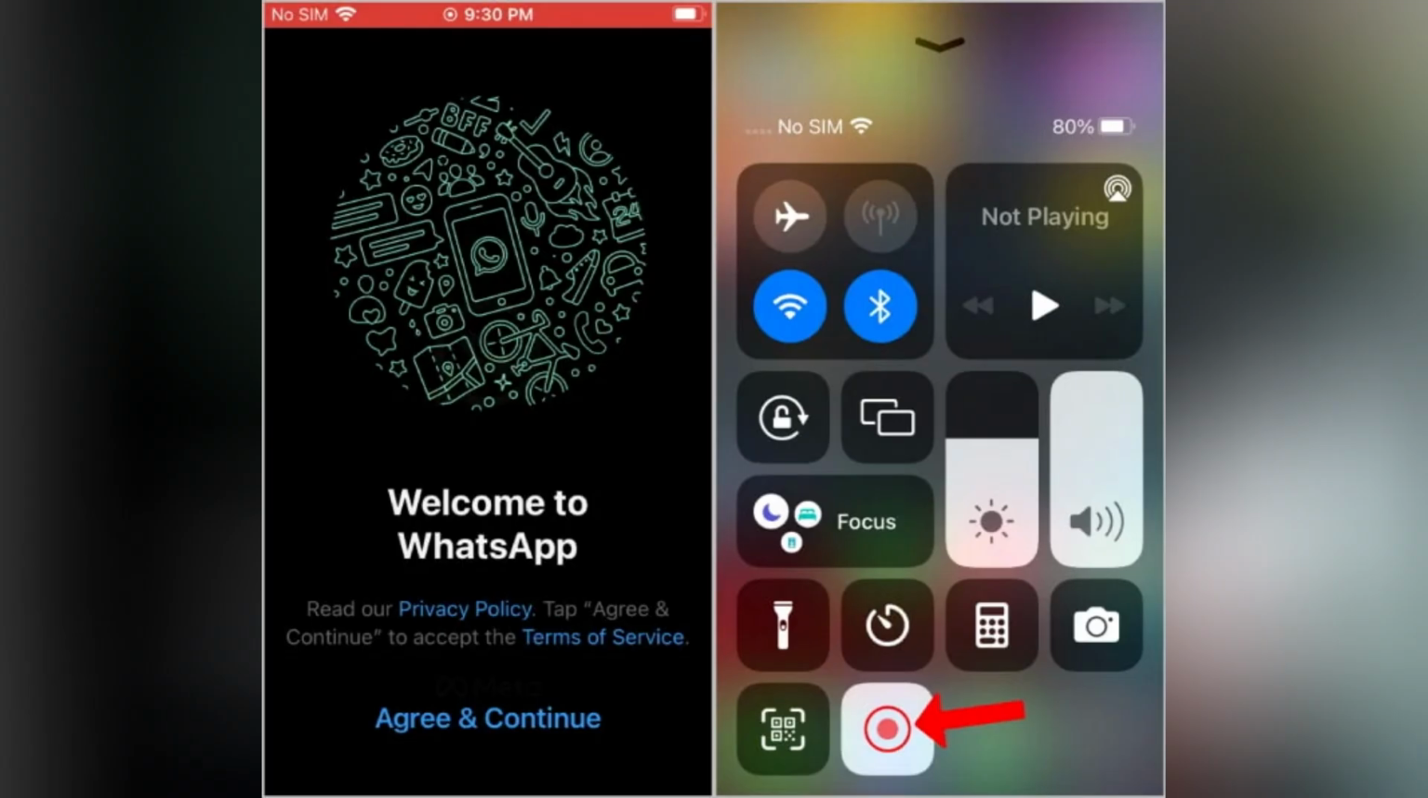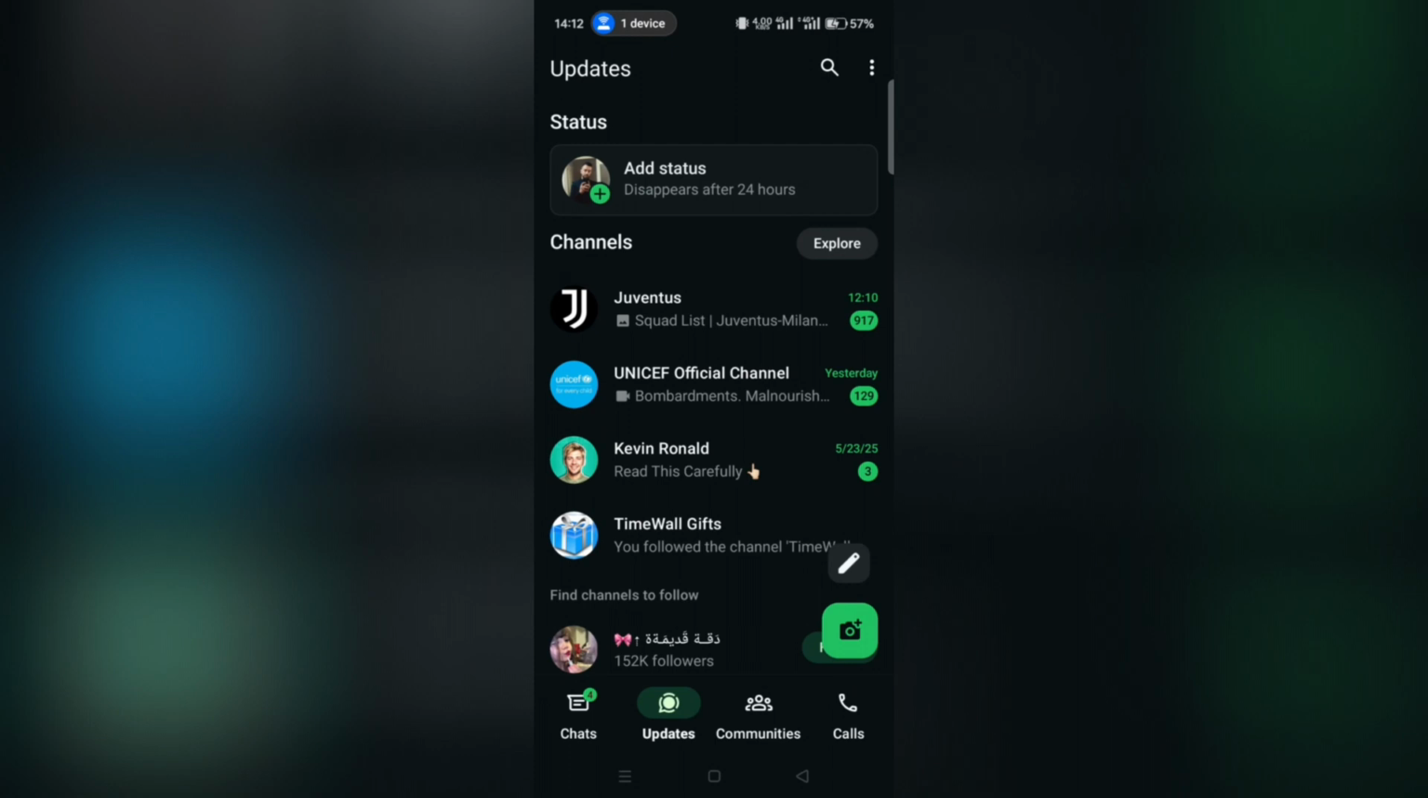Now once the call is finished, open Control Center again, tap the screen recording icon to stop recording, and then open the Photos app on your iPhone. You'll find your WhatsApp video call recording saved as a video file. And that's it guys, as simple as that.